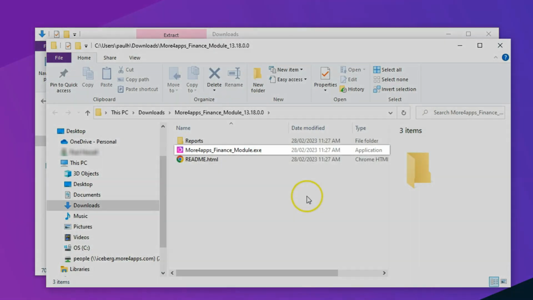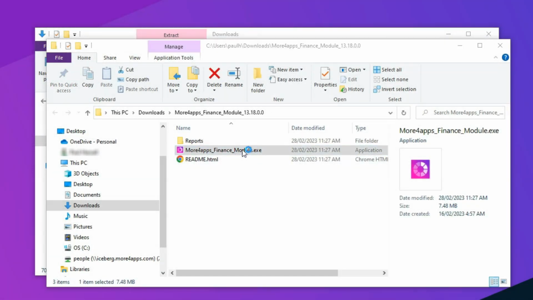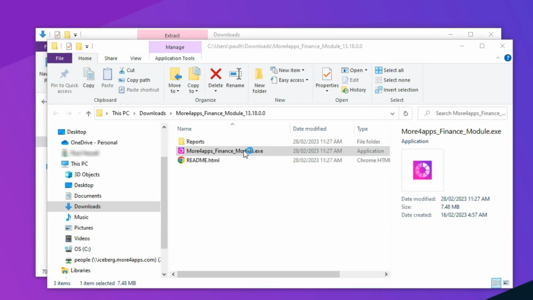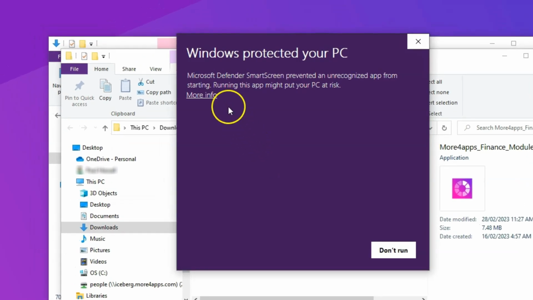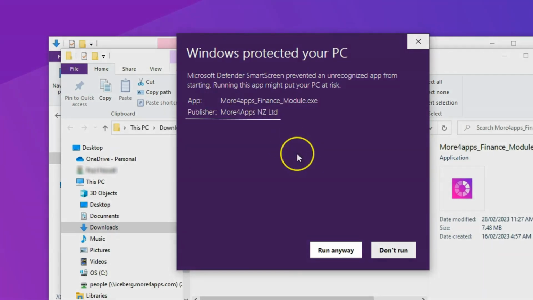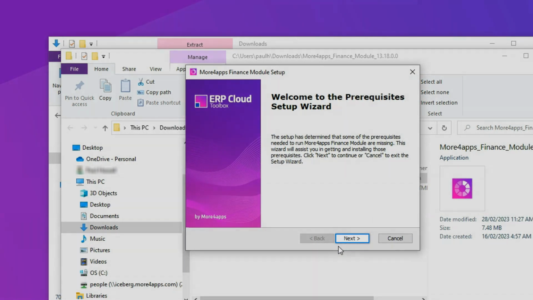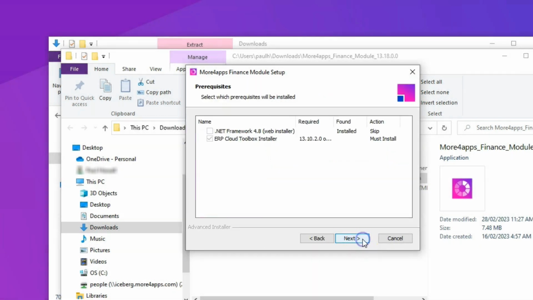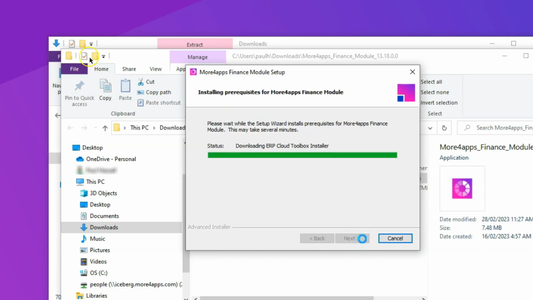Now we've extracted the zip file, you'll see there's a module.exe file. Simply click on this and the installer will start. Check the More Info button to make sure it's More4apps and then press the Run Anyway button. Now press the Next button. Just accept the components there, you can't change them, and press Next again. And the download of the installer is starting.